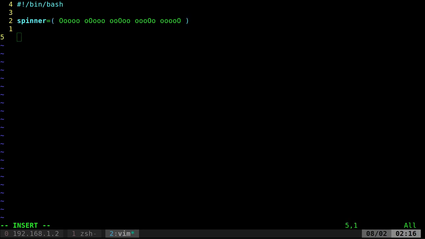So let's go ahead and we're going to create a function that we're going to call spin. And in here, we're going to do a little for loop. So I'm going to say for i in, and here we're going to say in quotations, so I don't make a mistake I made in the first tutorial, spinner. And inside the square braces, we're going to say at. So we're going to say loop through each item in this array and use it some way. It's going to say do and done. So this is going to be our full loop here.